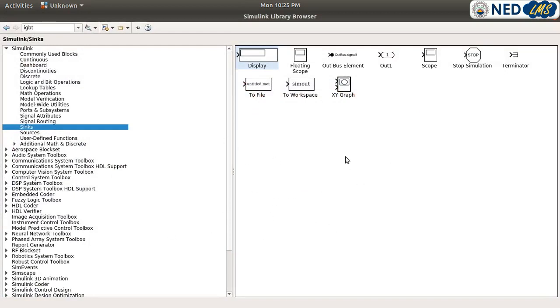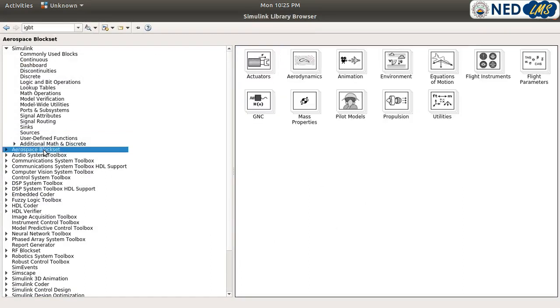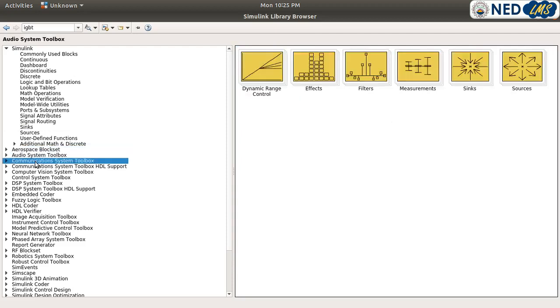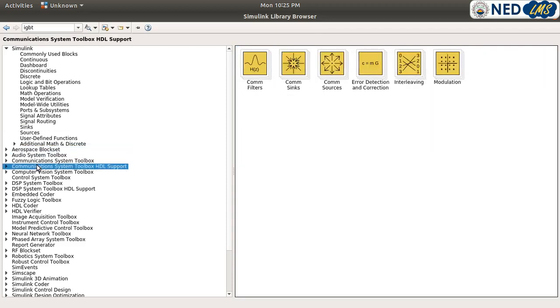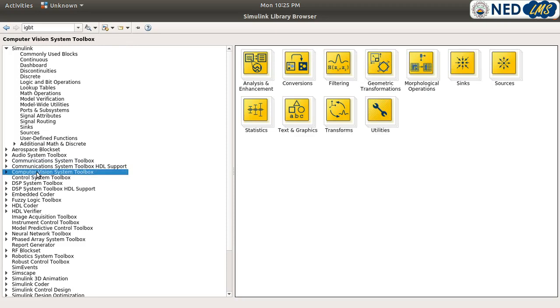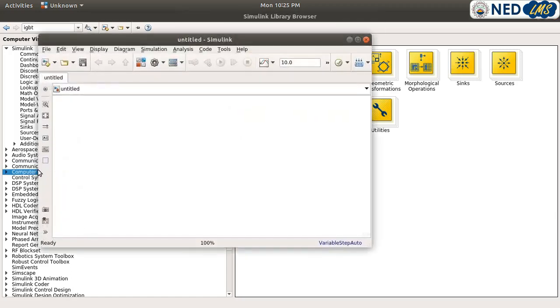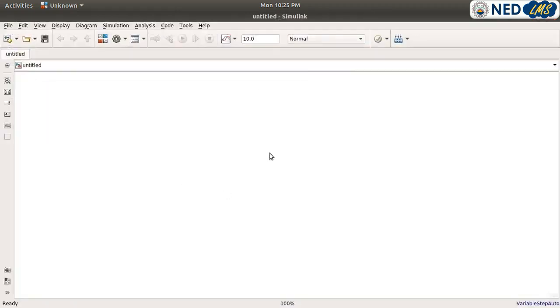This is called the Simulink library browser. You will find various blocks from different fields of engineering. Now let's create the simplest Simulink model. Press Ctrl+N and it will open a new blank model. Here it is.